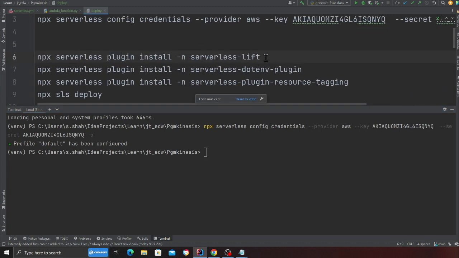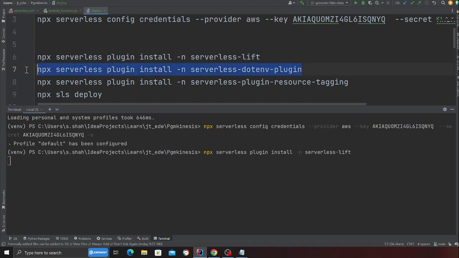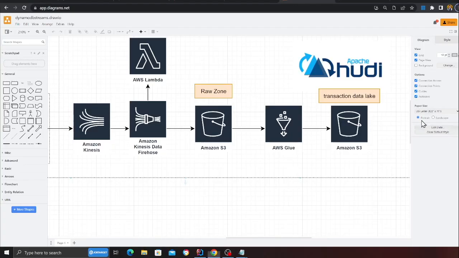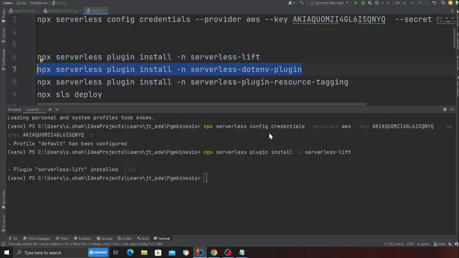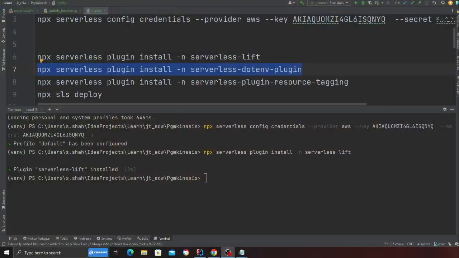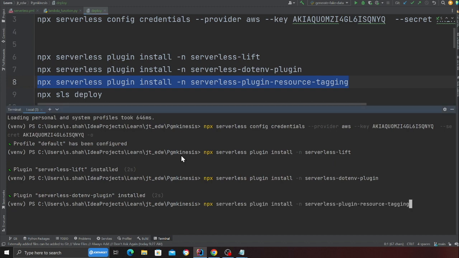Then I need to install these three plugins. So npx serverless plugin install serverless lift. There you go. Then I'm going to install the second plugin. Again, straightforward, man, nothing crazy. And the steps are also given on the GitHub. If you scroll to GitHub, I have given the steps here. You see, deploy everything, right? So if you're following with me, pause the video, do the stuff, then resume, then watch the other part, and again do it, right? That's how you're going to learn. So the first plugin has been installed. I'm going to install the second plugin at this point. It's installing, then the third plugin.